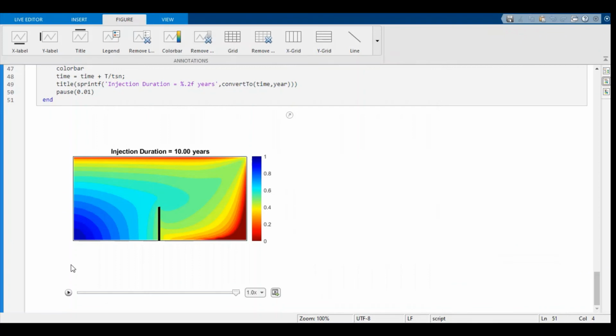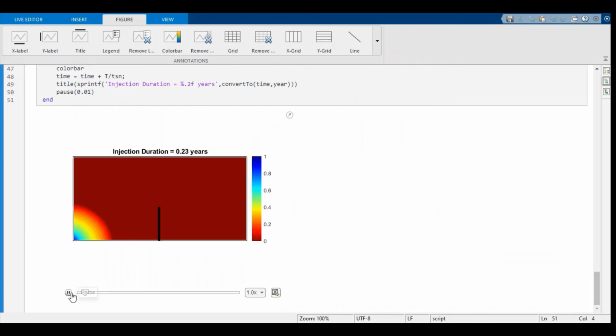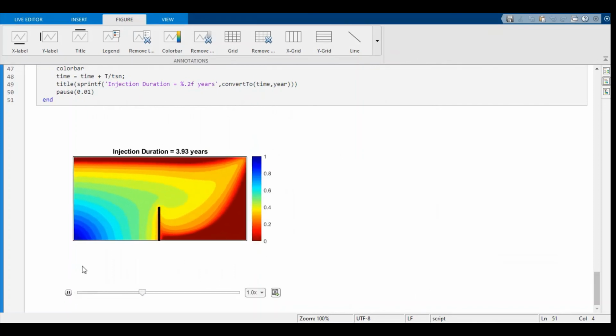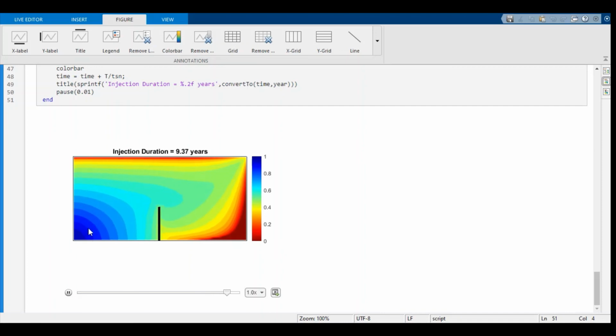Now you can see the full video of the simulation. Breakthrough occurred, and the saturation of water is being increased in these areas, and also these areas as well. All right.